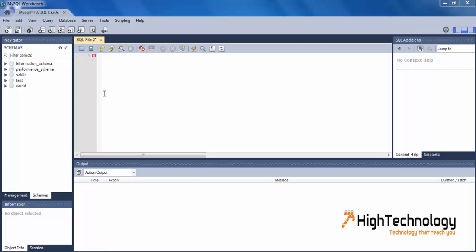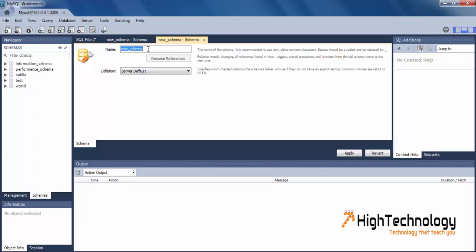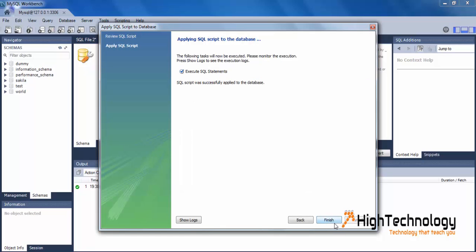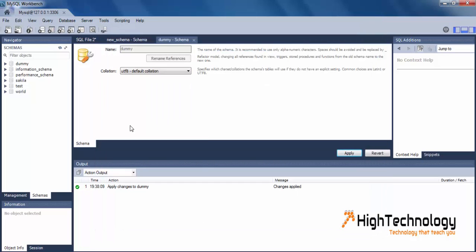Okay, firstly we are going to use the GUI to create a database. Click on this icon, type your database name here, and click on apply. This is the SQL to create a new database, or you can say schema. Click on finish. As you can see, our database has been created successfully.